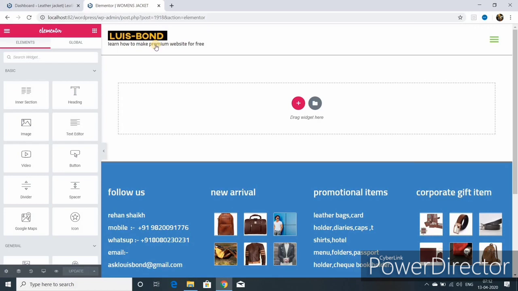So here it is, Elementor. As we all know, Elementor is the best page builder in the world. With the help of Elementor we can customize our website in so many ways. So let's get started. We are going to create a product page with the help of Elementor.